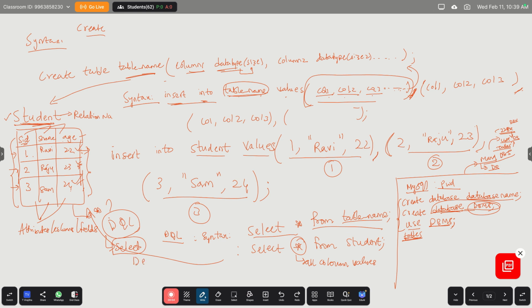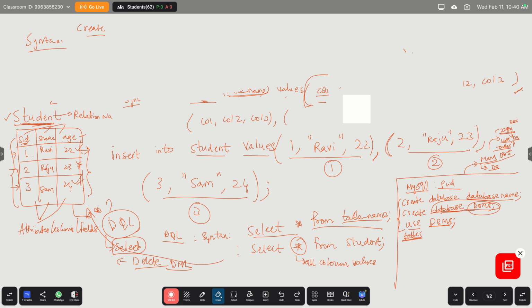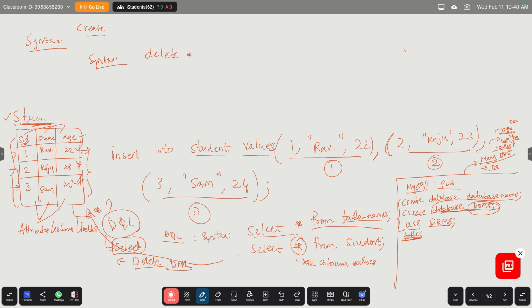For example, if I want to delete a particular row, delete comes under the command category called data manipulation language. So how do we delete a particular row? The syntax to delete is delete star from table name. Delete star from table name deletes all the rows at a time. If I don't want to delete everything, I need to give some other thing here. The delete command, delete star from table name, is used to delete all the rows in that particular table.